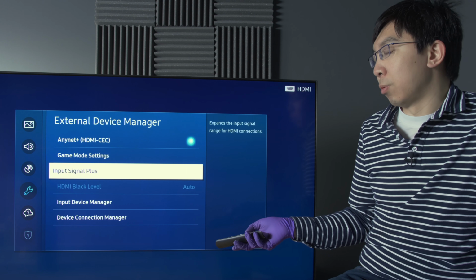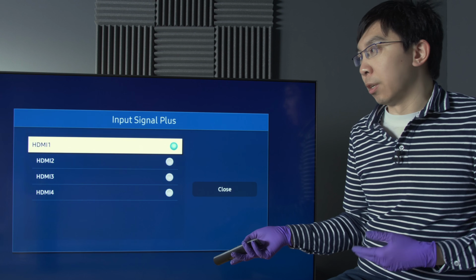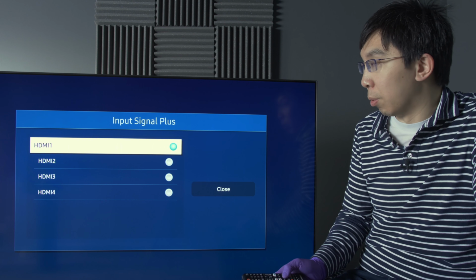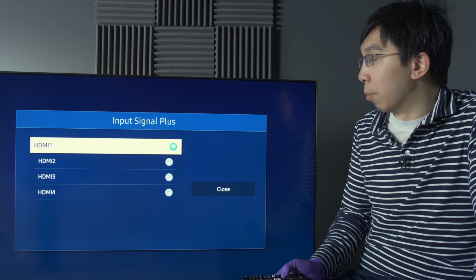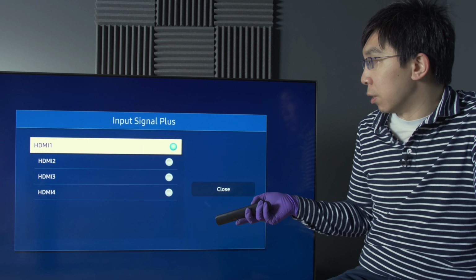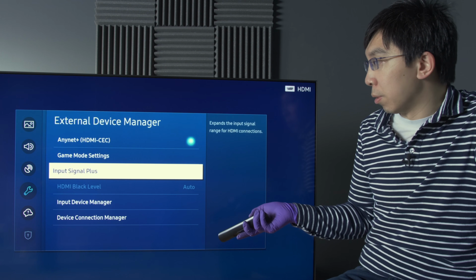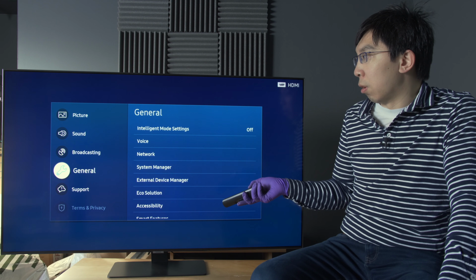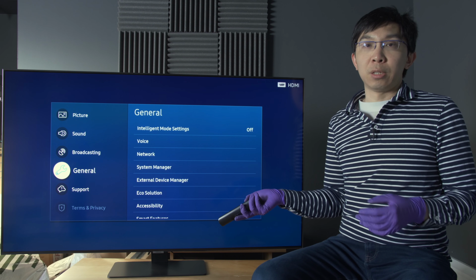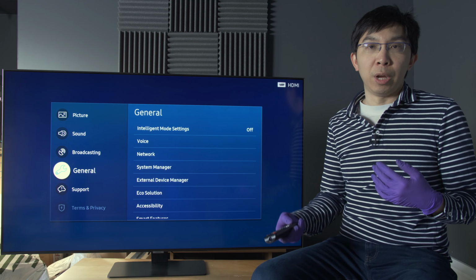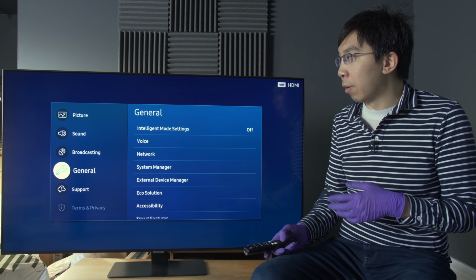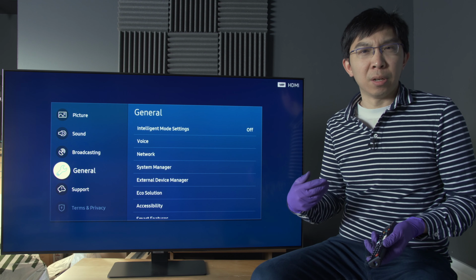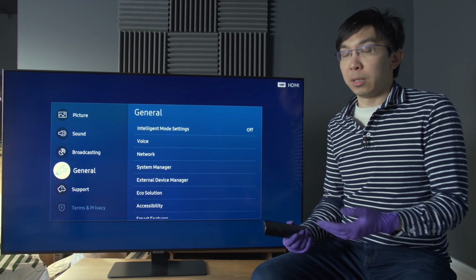And input signal plus would be engaging HDMI 2.0 or maybe even certain HDMI 2.1 features. I don't know, I'll have to do more testing on each one of these individual HDMI ports. And that would conclude my walkthrough of the picture settings on the Samsung Q80T. And I think that I found a couple of things that are new. So I'll be spending probably the next week or so reviewing and testing this television.